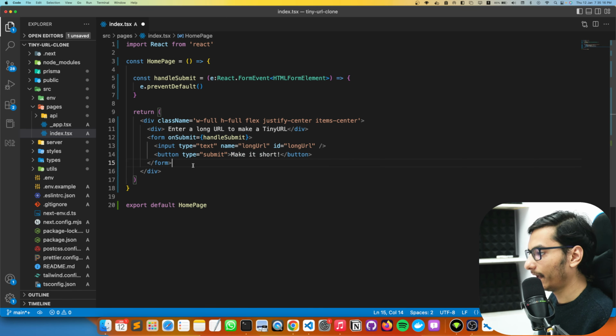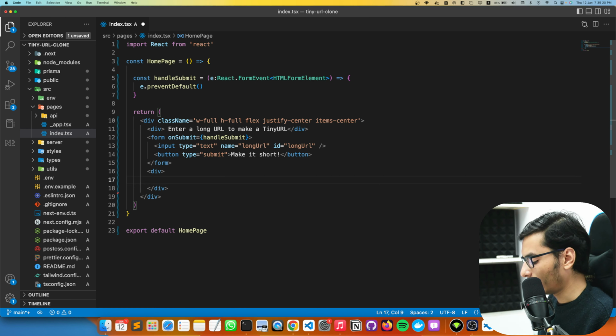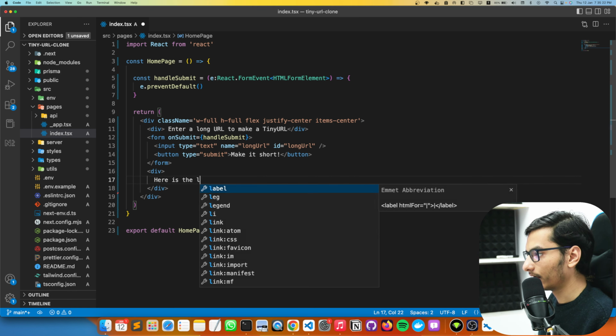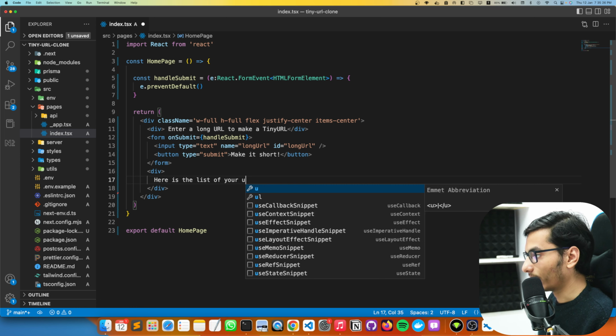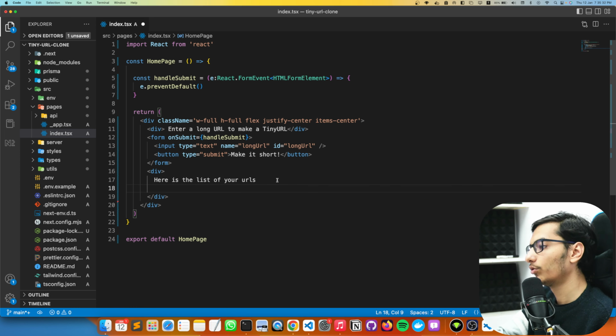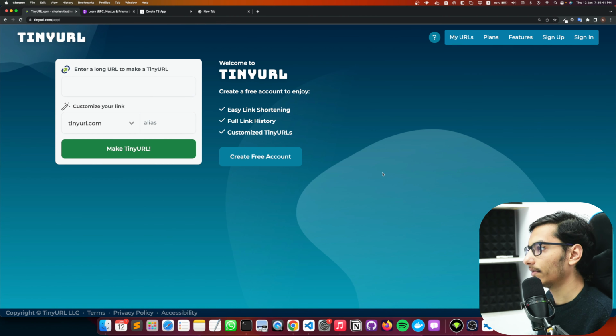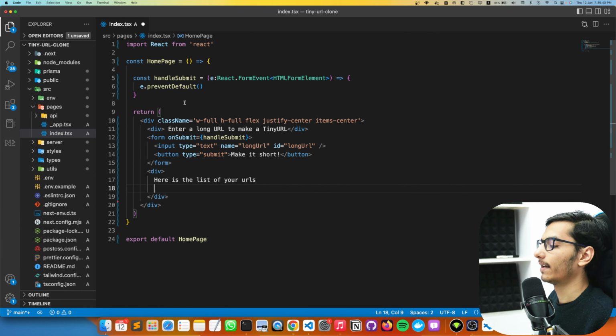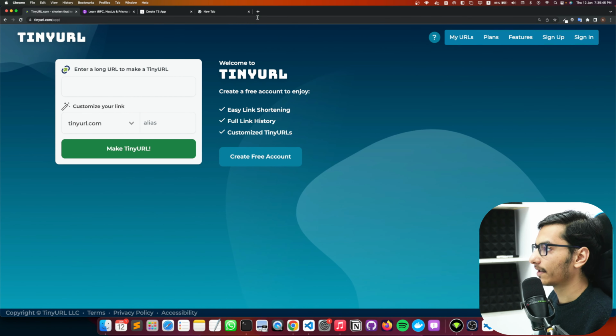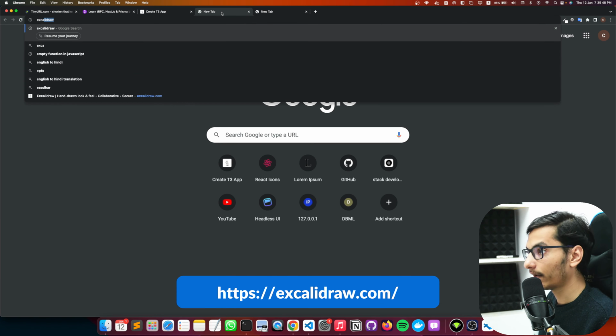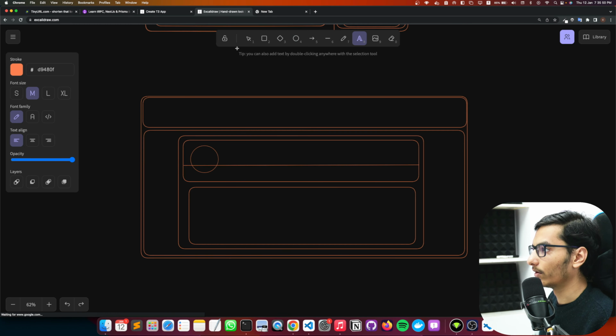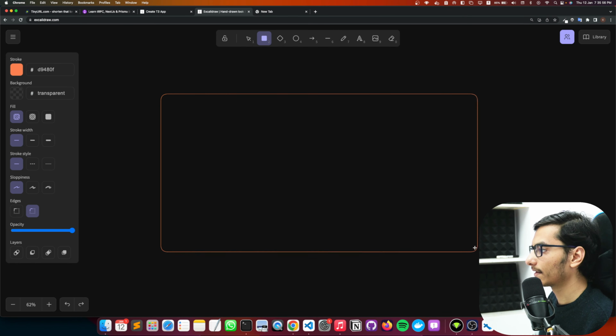And this is our form and this is our division. Here we will render all our shortened URLs. So here is the list of your URLs, and now we should have 2 columns here. So how should we design it? I am thinking about it. So we can have 2 columns, or let's go to Excalidraw, and here we will look at how we should design it. So this is our screen.